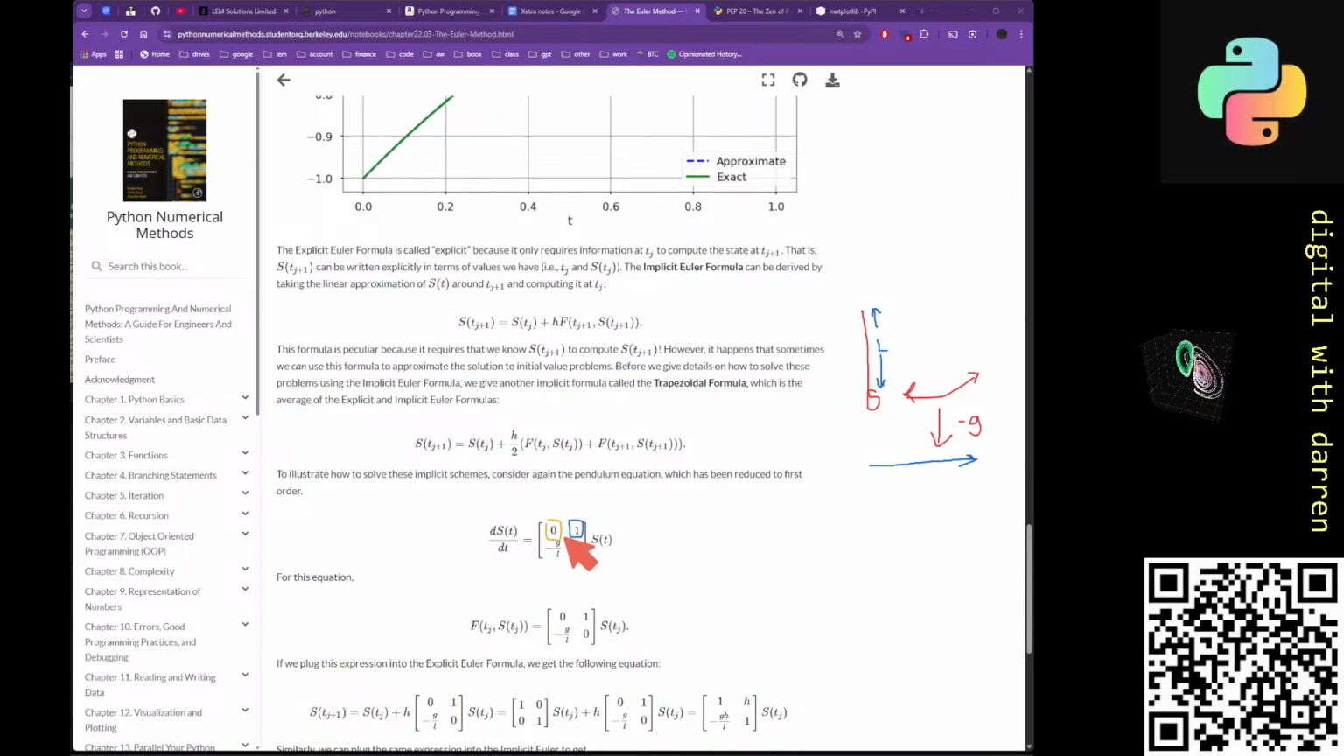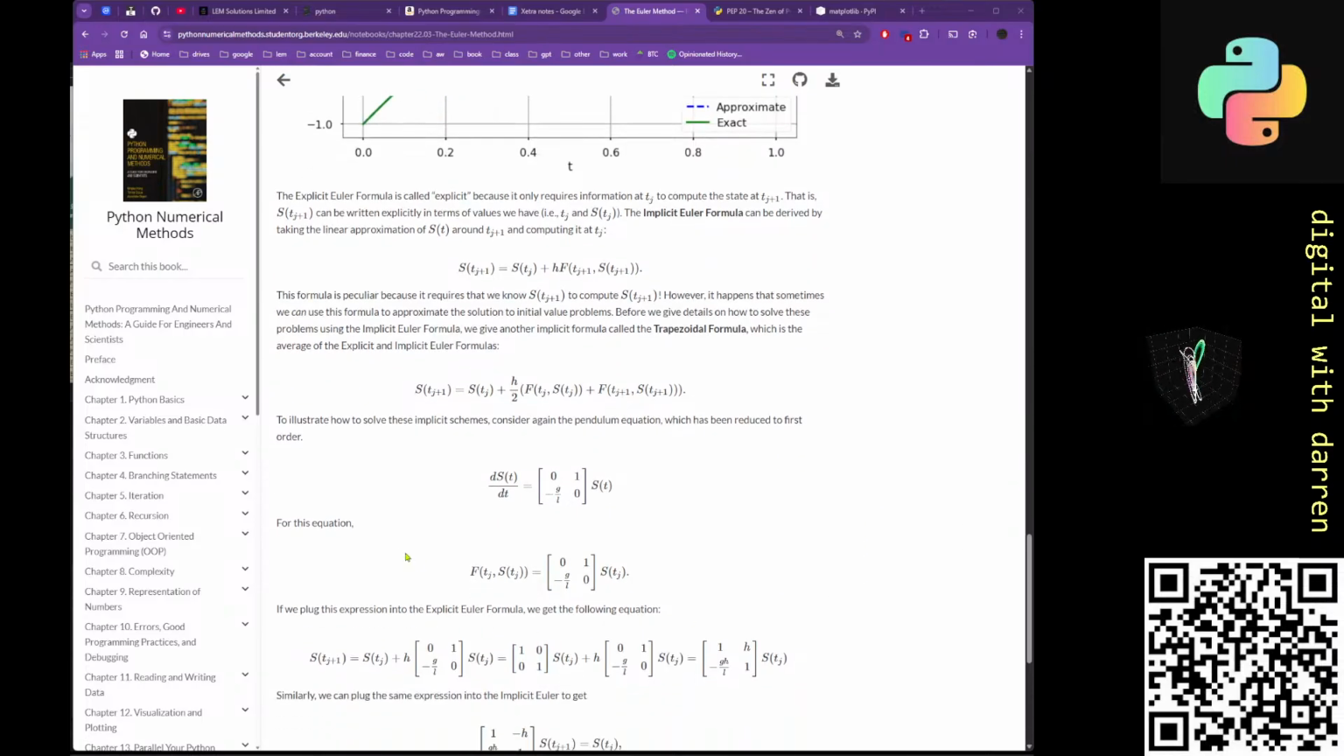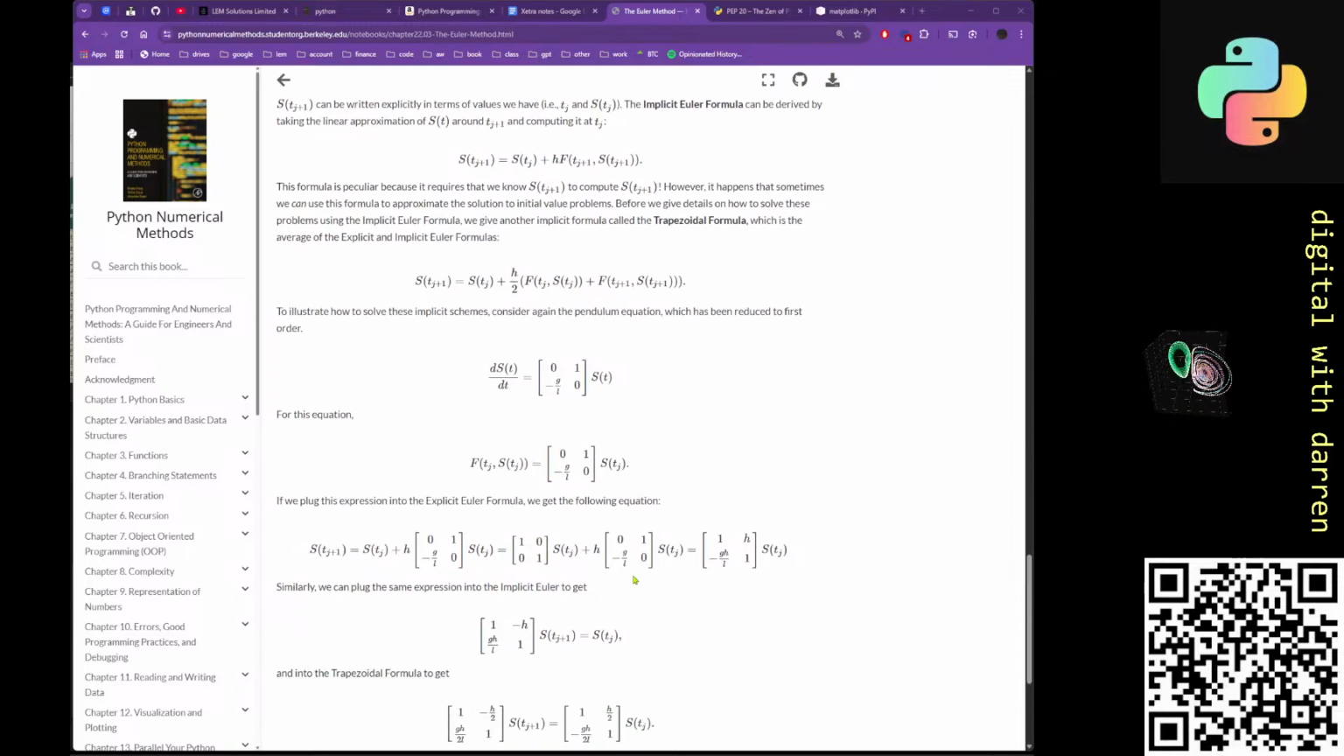These two pieces here are 0 because we're only talking about an x component, which is the 1 over there, and the y component, which is the minus g over L. So yeah, that's going to be that. For this equation, we've got this. If we plug this expression into the explicit Euler formula, we get this following equation.